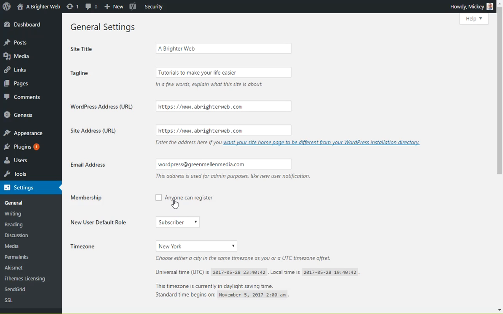The anyone can register you should almost never select. If you have a membership site and have controls in place for spam, you can check that. But if you just check it and leave it, you're going to get a ton of spam very quick, and it's going to be just a mess. No need to have that going. The default new user role subscriber, that's fine. In our user tutorials, we show you how to change the roles there.